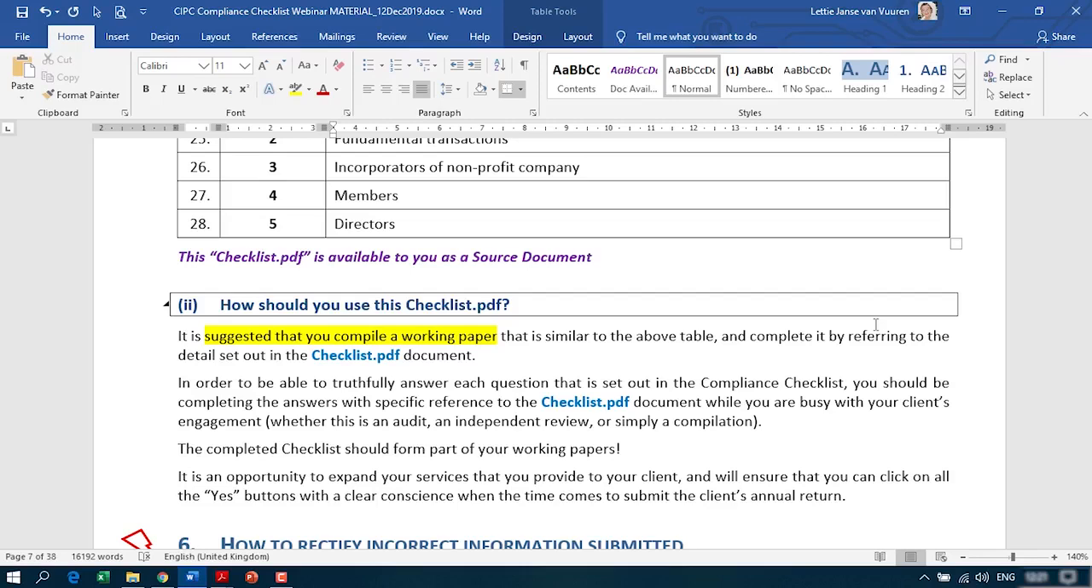As the practitioner, that's in terms of your quality control standards. Okay. You can't, what do you back it up with? Right. It is an opportunity, I said there, it's an opportunity for you to expand your services that you provide to your client. And it will ensure that you can click on all the yes buttons with a clear conscience when the time comes to submit the client's annual return. And in fact, if it's done now, what prevents you from submitting it now? Absolutely nothing.